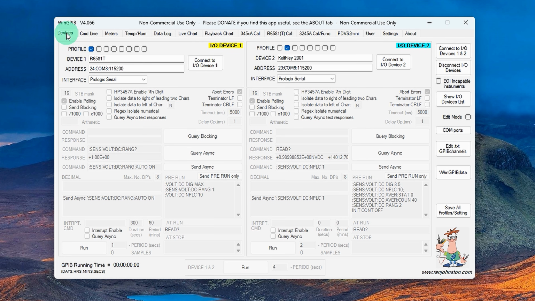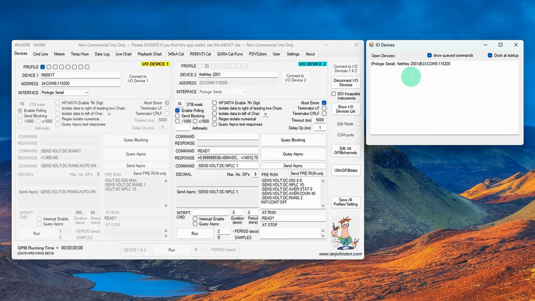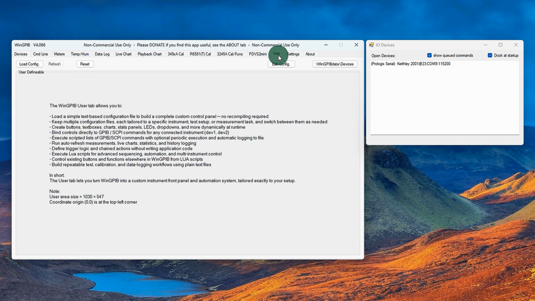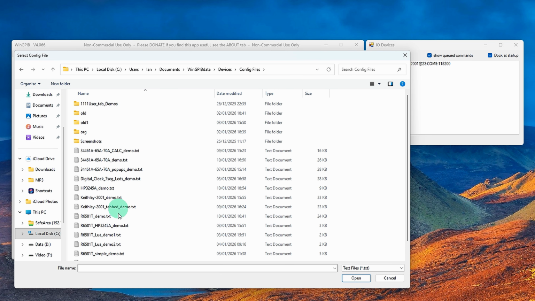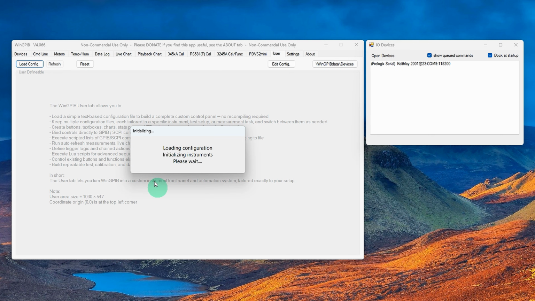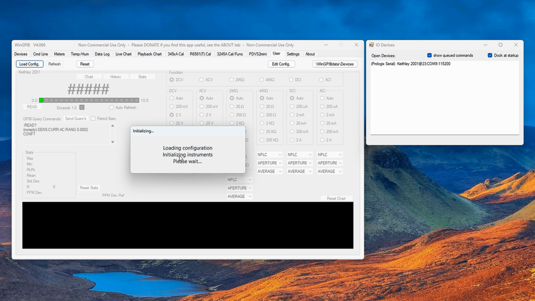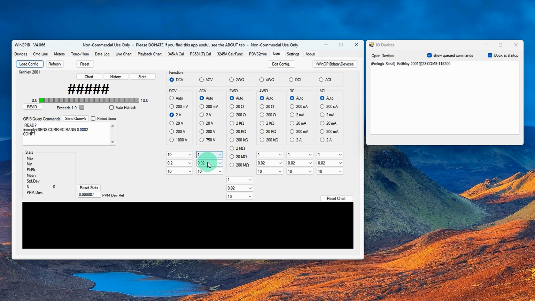I'll go over to the Devices tab. I haven't got anything running at the moment, so I've got my Keithley 2001 device here. I'll just enable that. There it is, connected here. Over to the User tab, and I'll load in a configuration. I've got a bunch of pre-made ones that I've been working on, and there is the Keithley 2001 demo. So we'll load that one, and it does an initialization and a check on the configuration file and loads in the background, as you just saw.